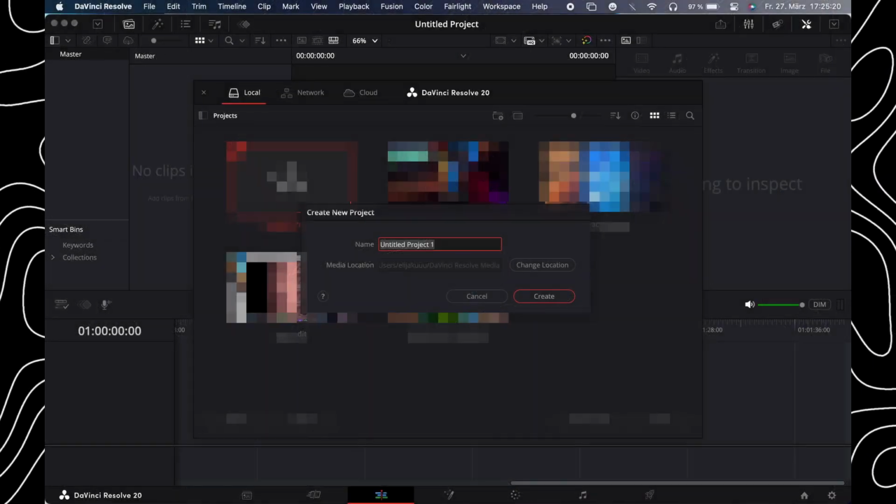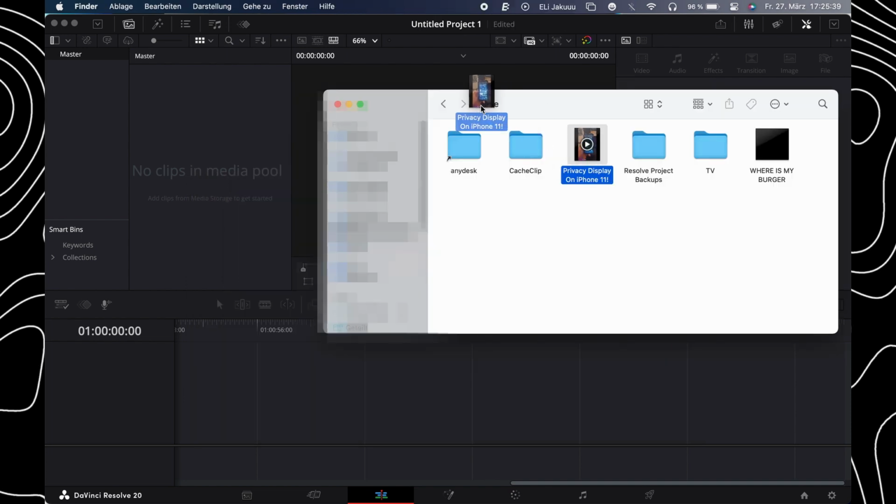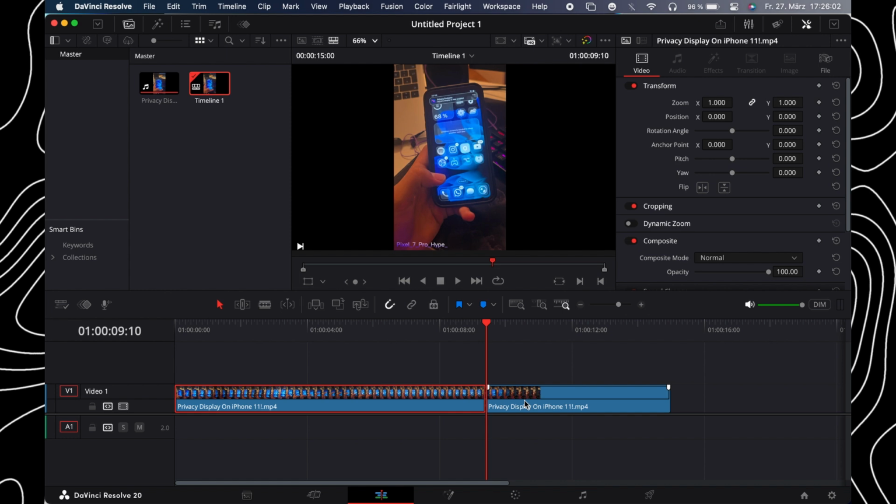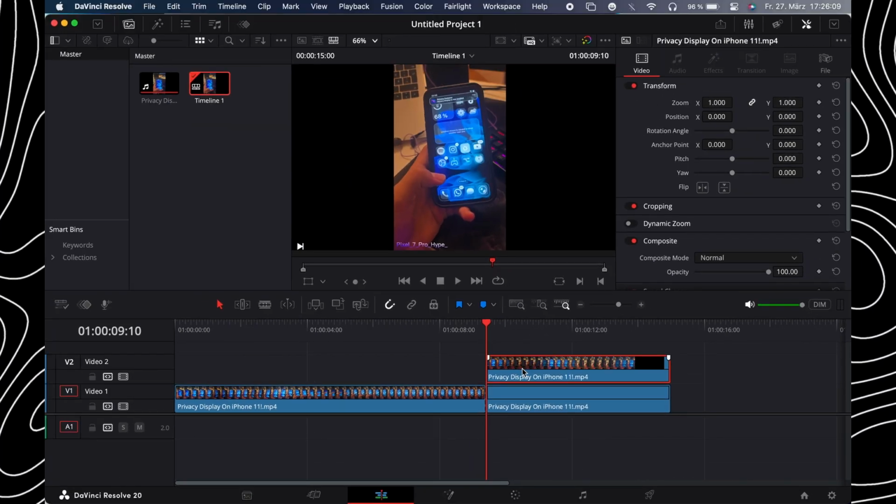Then I sent the video over to my MacBook using Blip and opened DaVinci Resolve 20. Then I created a new project and imported the footage I just made. After that, I duplicated that part where the privacy display part is supposed to happen in case something goes wrong.